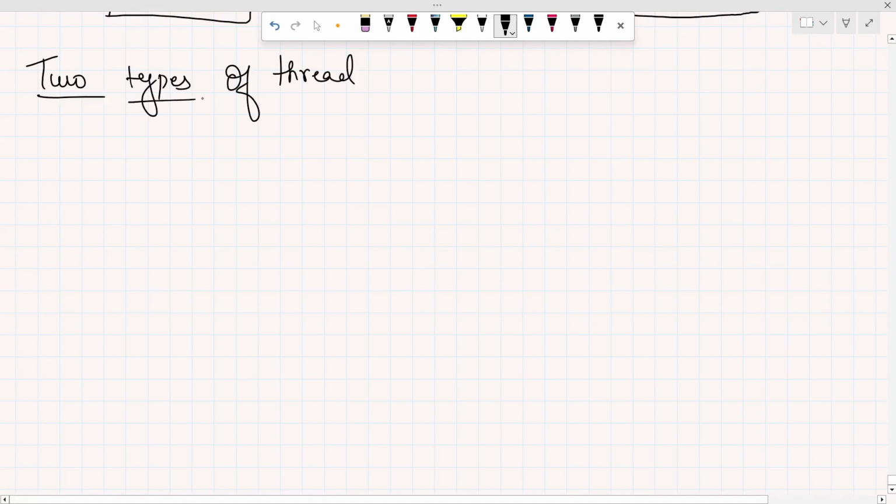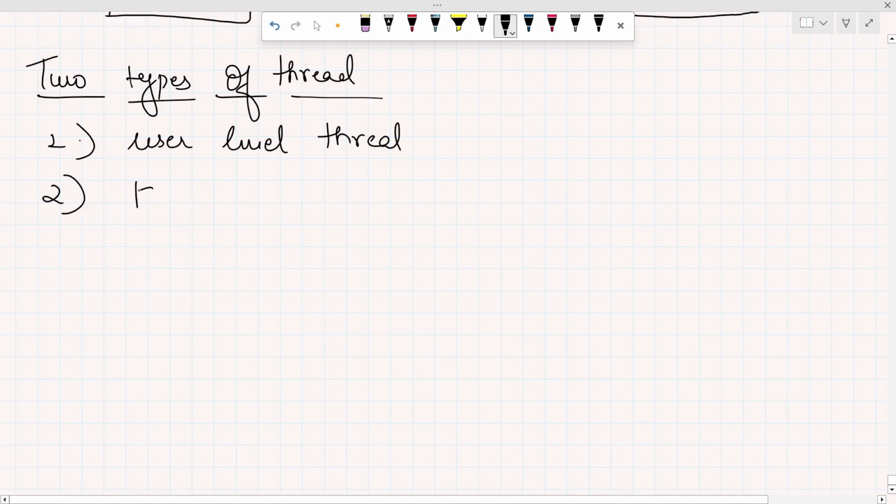Now, to talk a lot about threads. We have to understand that there are two types of thread. The first one is called the user level thread, and the second is the kernel level thread. User level thread and kernel level thread.